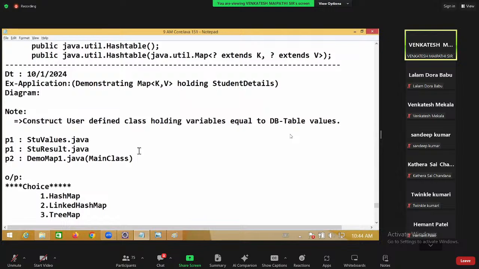I introduced Predicate. Do you remember? BiPredicate will come. I introduced Function. Do you remember? BiFunction will come. So tomorrow I'm introducing BiConsumer, BiPredicate, BiFunction. And then you'll get some clarity.